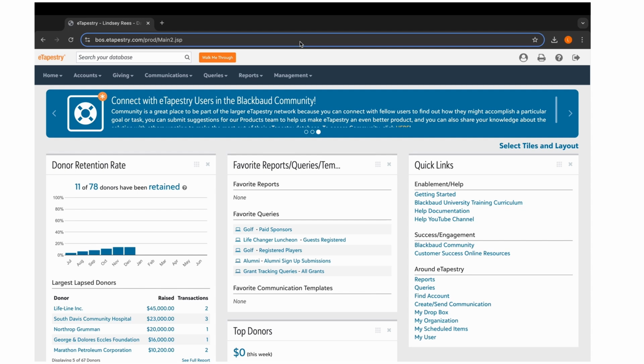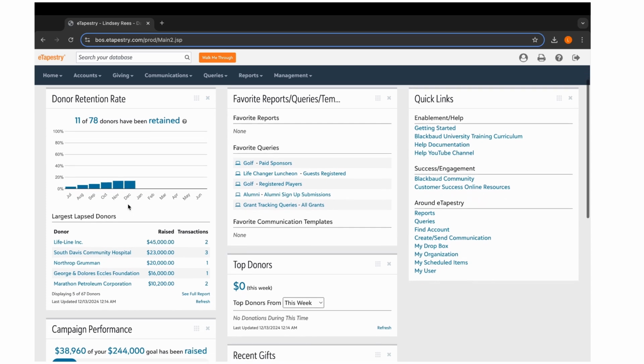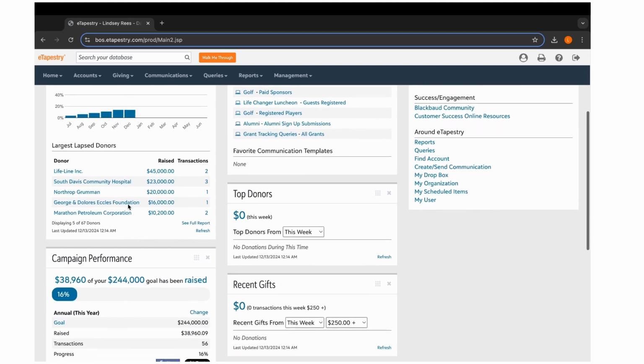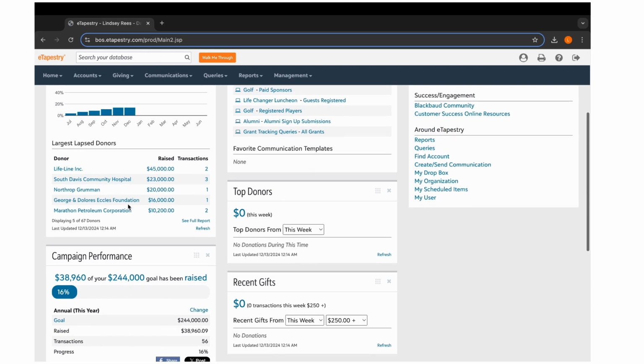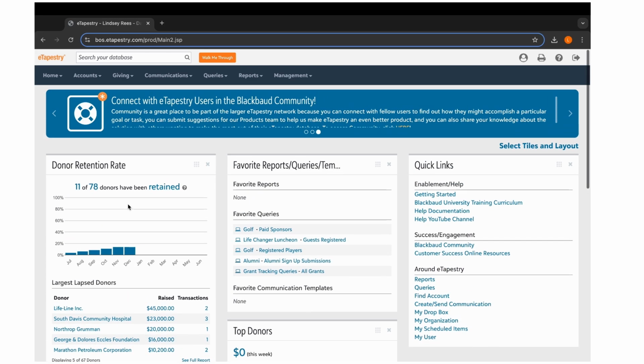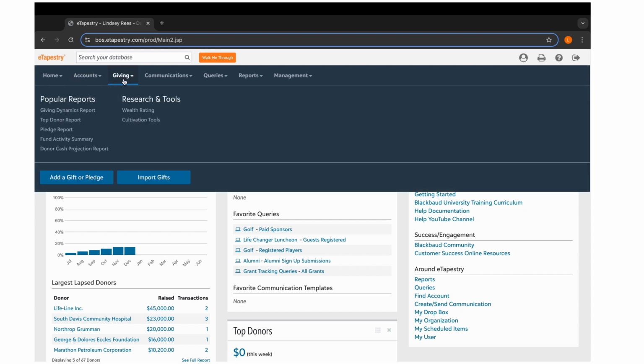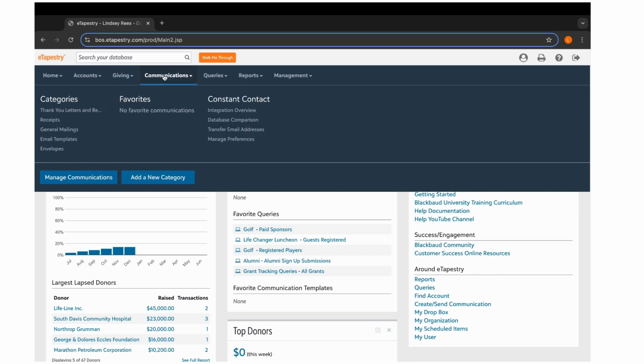First, you get logged in. I'm not going to show you my login just for security purposes, but this is what the home page looks like. As you scroll around, all of these fields within the home page are customizable and can be moved around however you would like to see them. Across the top is where you can see different accounts. You can choose to view people, search that way. Giving shows reports and some research tools where you can track your pledges.